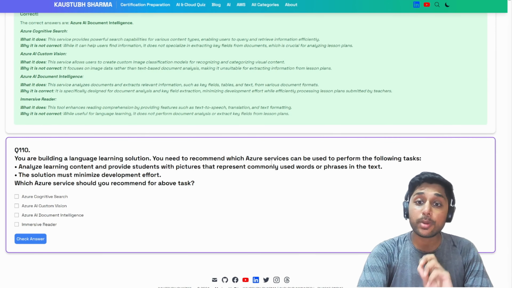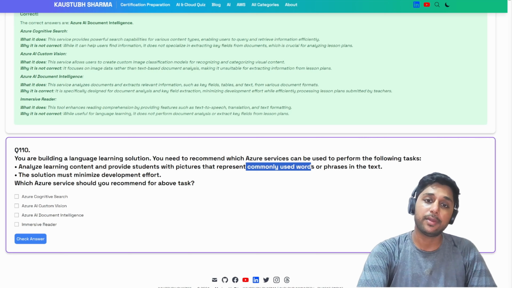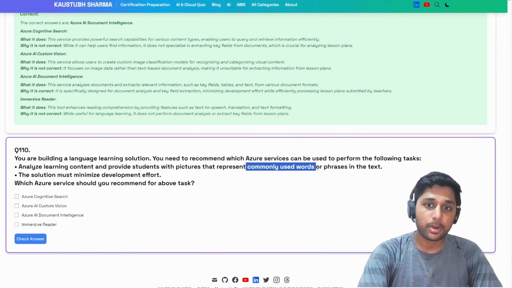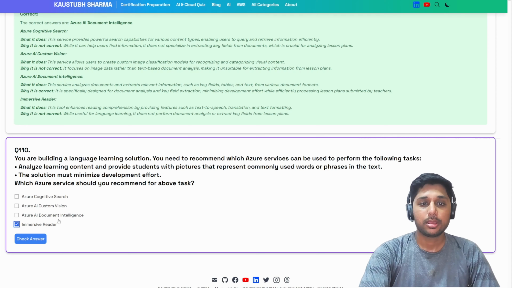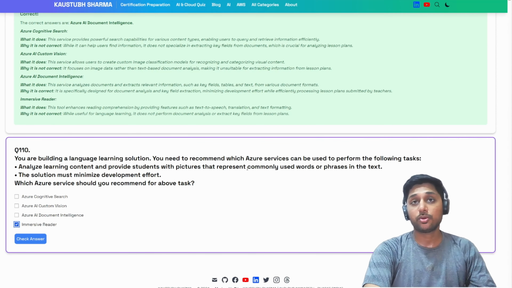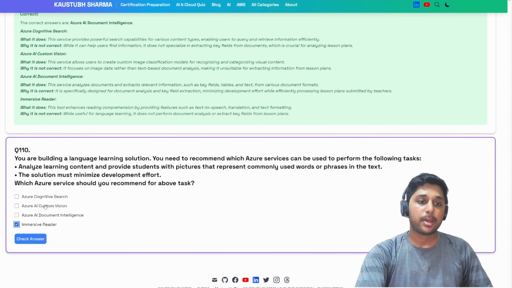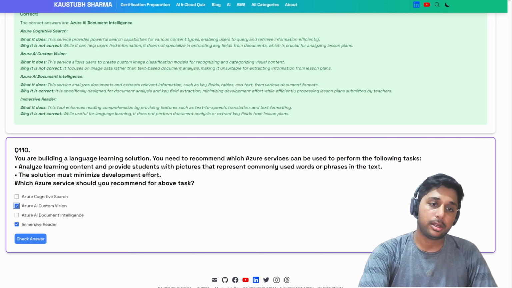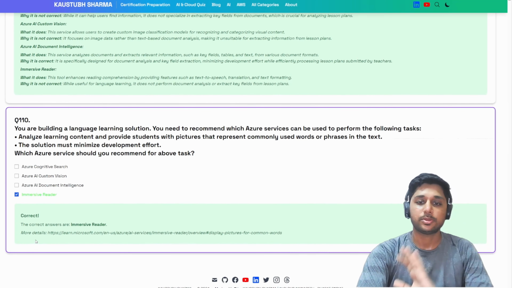If it is not asking for commonly used words, then the answer is going to be different. But it is asking for commonly used words, so my answer will be Immersive Reader. But if it is not asking about commonly used words, and you have to do it for each word, then my answer will become Custom Vision, because that will be able to do that. It also minimizes the development effort. So let me select Immersive Reader. Yes, this is absolutely correct.